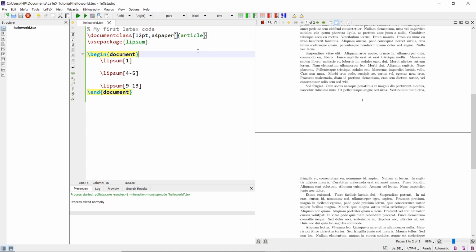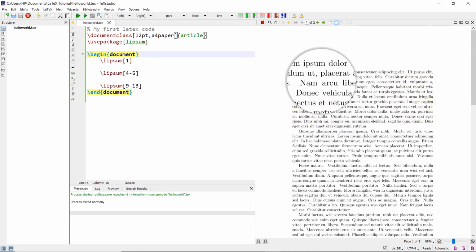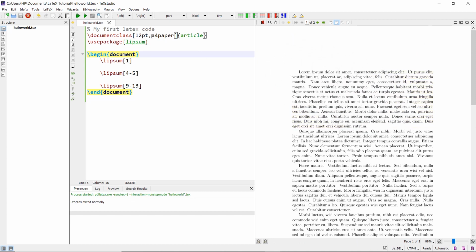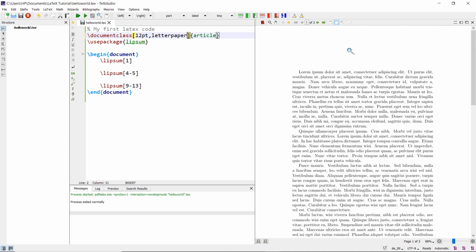This is a bit confusing part, but this is how it is in LaTeX. I'll run it. You can see it now. The font size has been increased. I will also try to change the page from A4 paper to letter paper. Let us see whether we will observe any changes from this page.